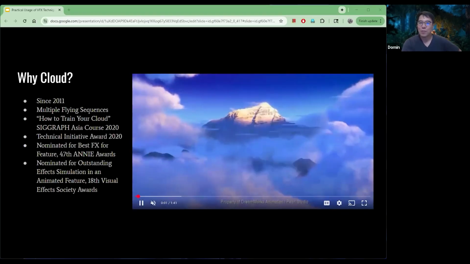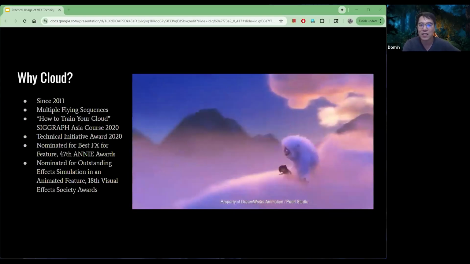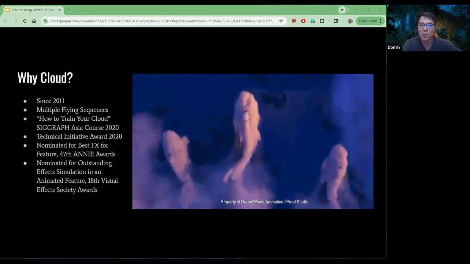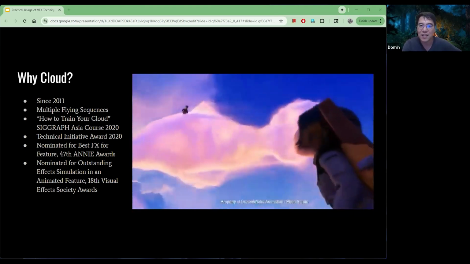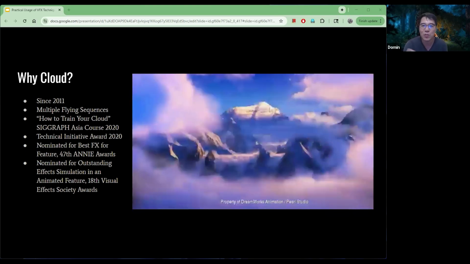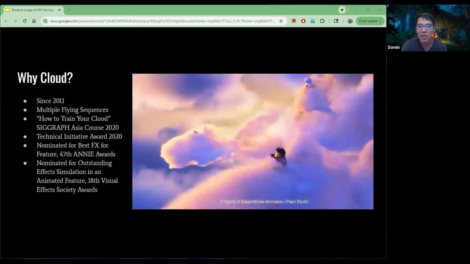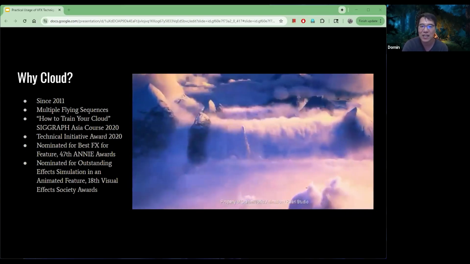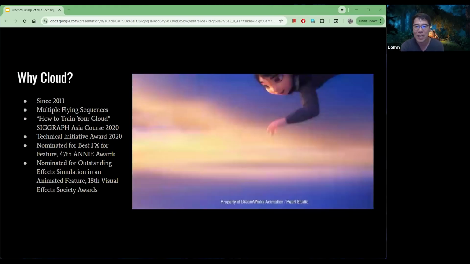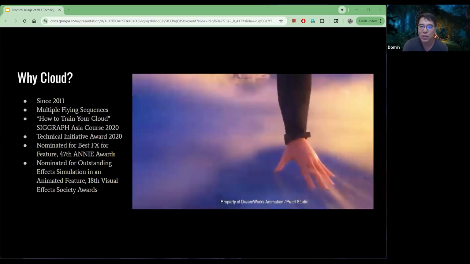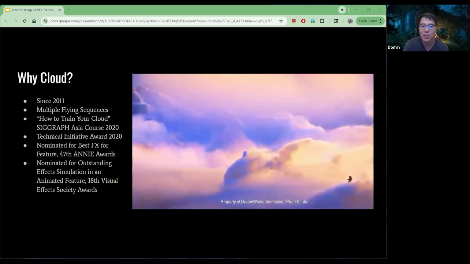I worked on many effects at DreamWorks, but if I have to pick one thing that I'm most proud of, it's cloud. I was in charge of developing and maintaining cloud pipelines since 2011. And as I mentioned, DreamWorks movies have many flying sequences, so having an efficient pipeline for rendering cloud is something that we deeply cared about. And my work won a Tech Award back in 2020. And also the complexity of our cloud sequences is far greater than other animation studios.